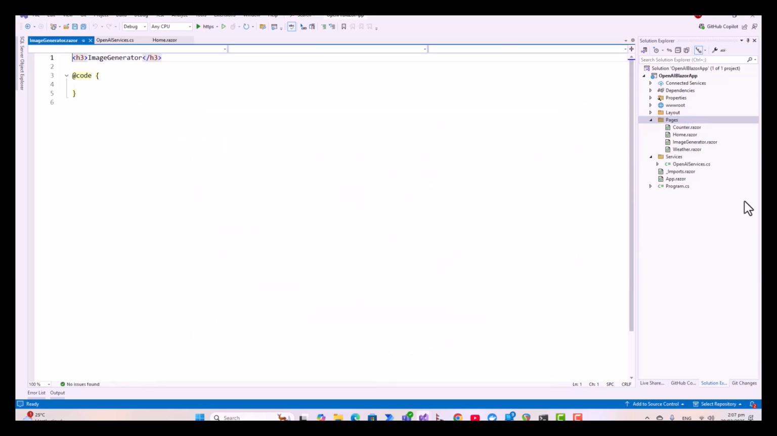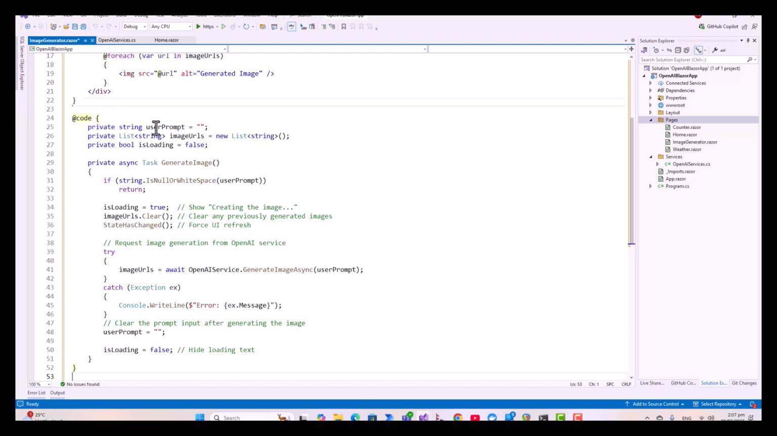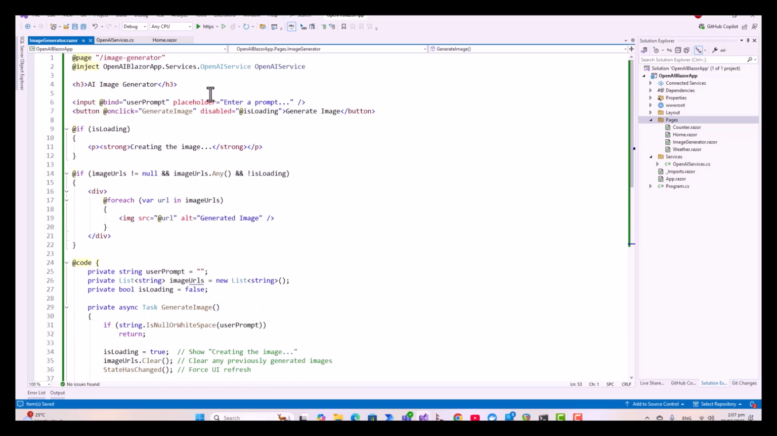It will be in the Pages folder. So I am going to fill this ImageGenerator component. I have it on my clipboard and I'll write it over the existing shell and save it. Okay, so it's all done. It is a page directive, this is for routing purposes, image-generator, and then I'm injecting the OpenAI service over here.